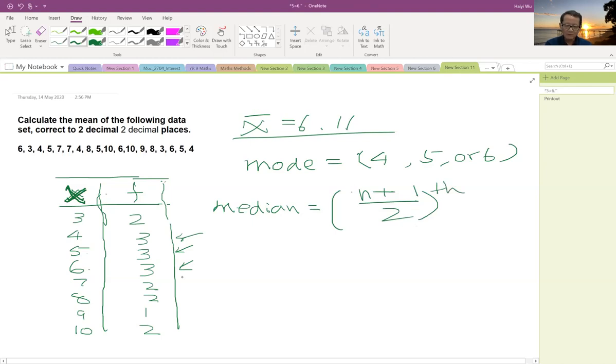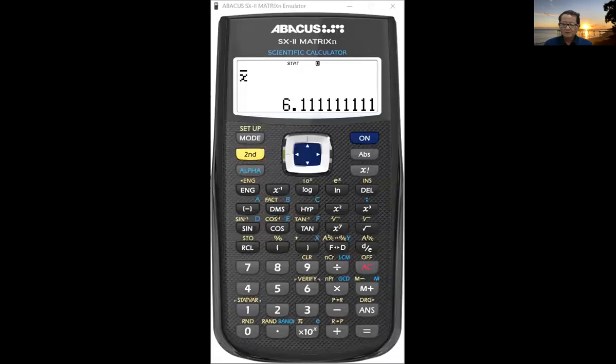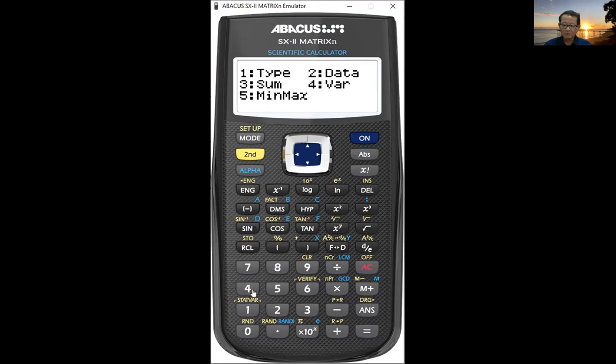If we need to find out n, let's bring up the calculator again. So we clear the screen, then go to second one again. We choose 4. The first one is for the n. So we click on the 1, press enter. Then we got n is 18. So we go back to our screen and write down n is 18.